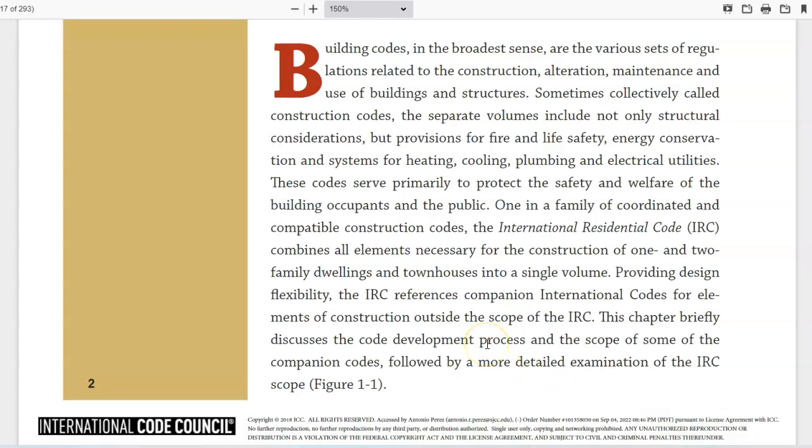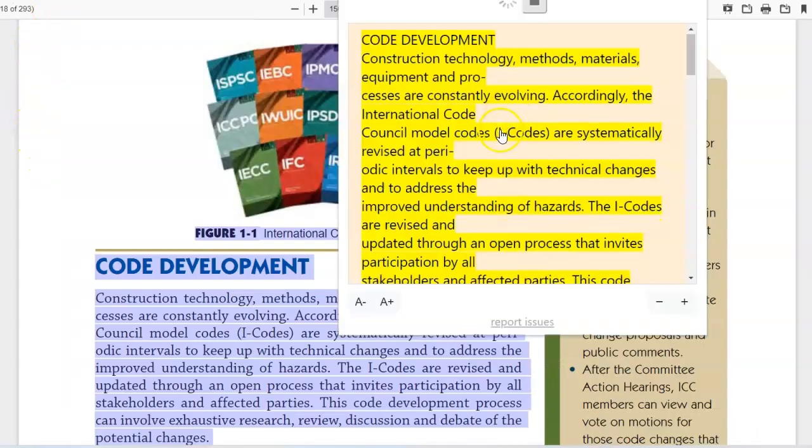One in a family of coordinated and compatible construction codes, the International Residential Code (IRC) combines all elements necessary for the construction of one- and two-family dwellings and townhouses into a single volume. Providing design flexibility, the IRC references companion international codes for elements of construction outside the scope of the IRC. This chapter briefly discusses the code development process and the scope of some of the companion codes, followed by a more detailed examination of the IRC scope. Figure 1:1.